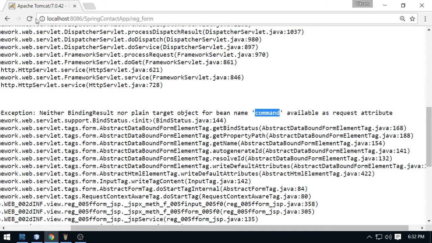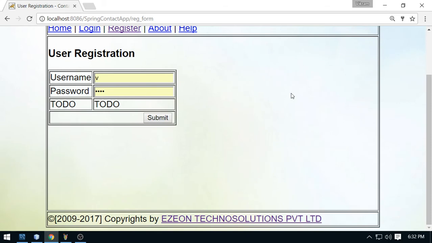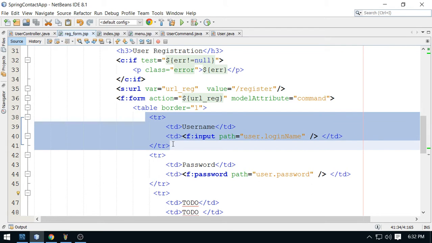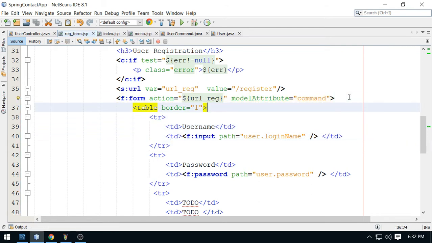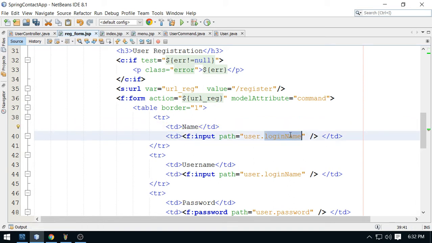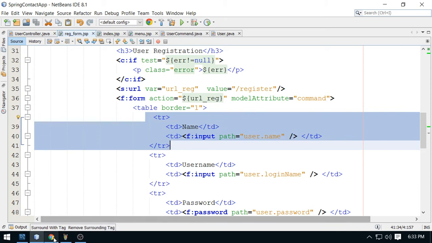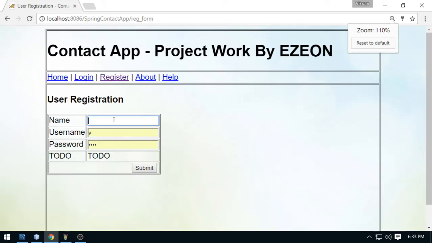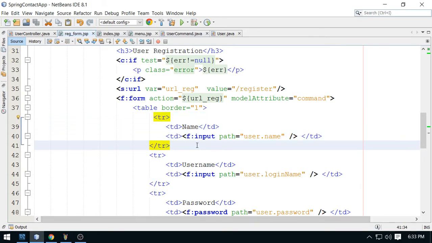So just a minute, refresh this page. Now you can check this. Okay, so this is my user registration form where I have taken username, password, and a few more fields I have to add here. Just a minute, one by one I can add all the fields. So here I can copy. This is the name, and the name will be user dot name. Okay, this is ready. I can check this, refresh this. Okay, so I can see the name field, username, and just a minute, this is name.